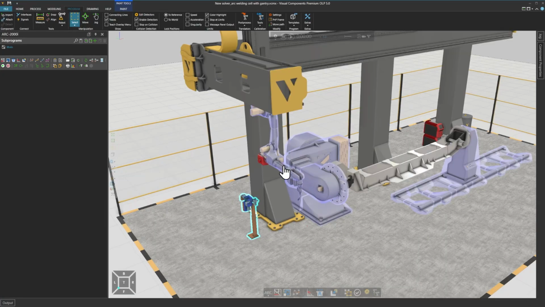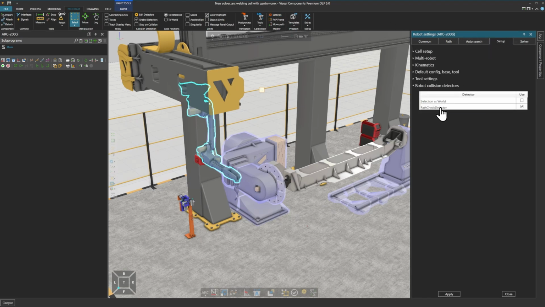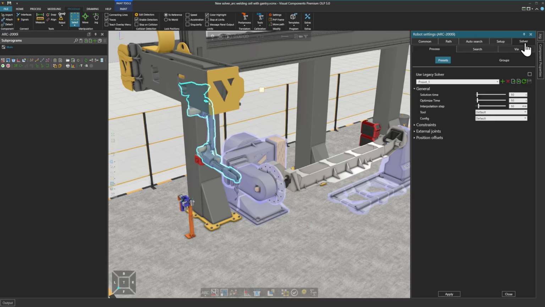I will then select the robot and go to Settings. Here, I will go to Setup and make sure that the path check detector here has the motion via, process, and search marked. If you do any changes, always remember to hit Apply. I will then go to this solver and I will start with the process.